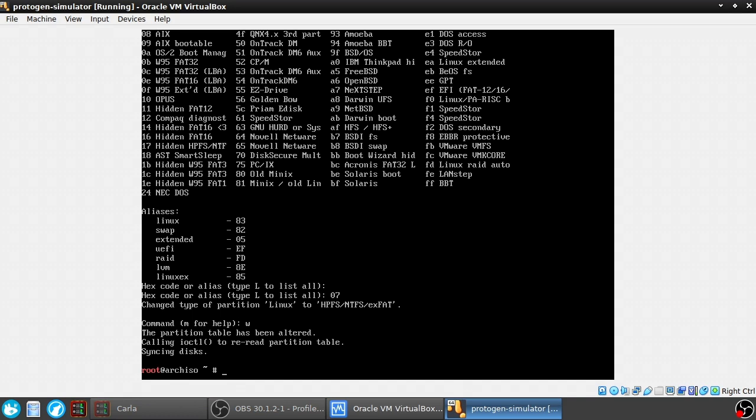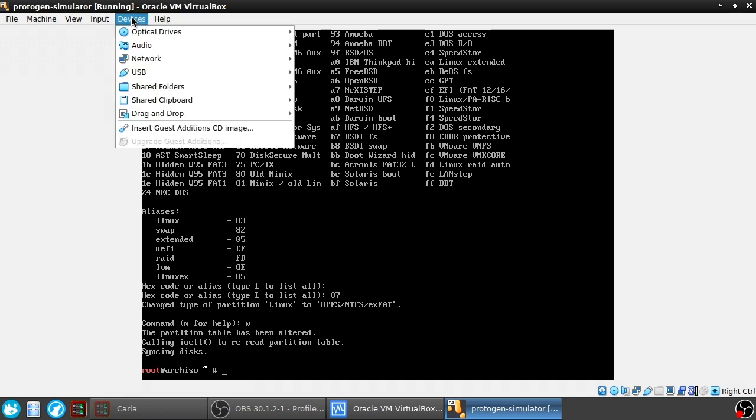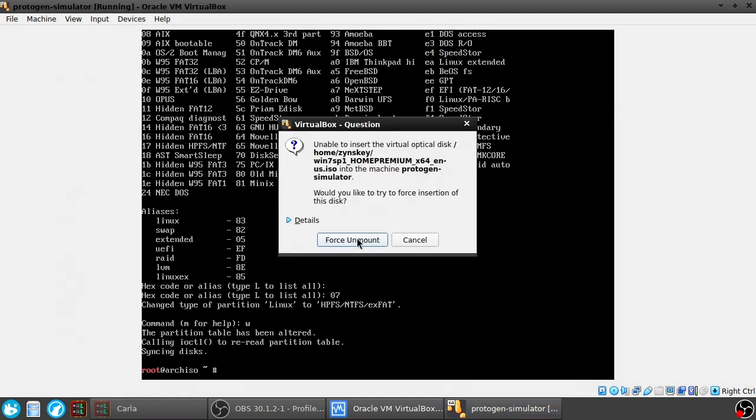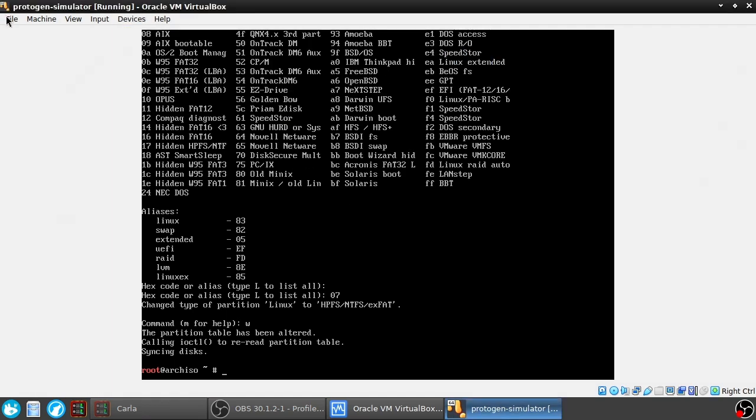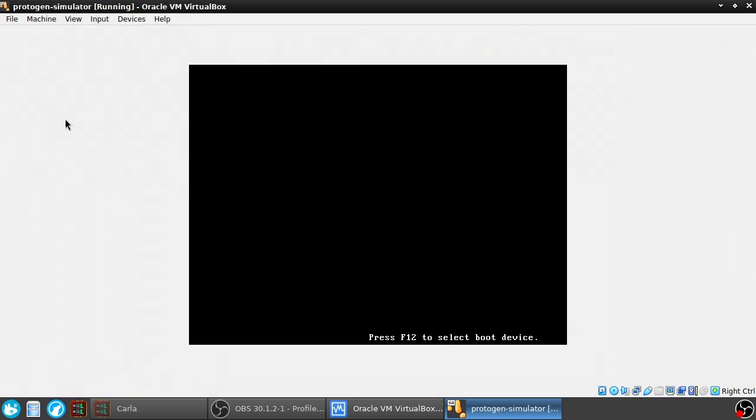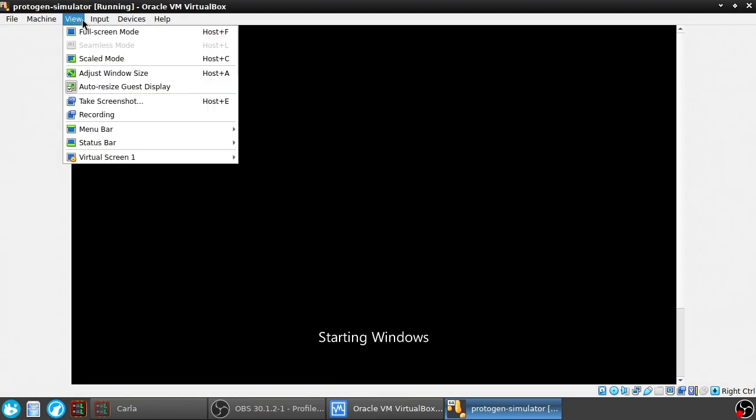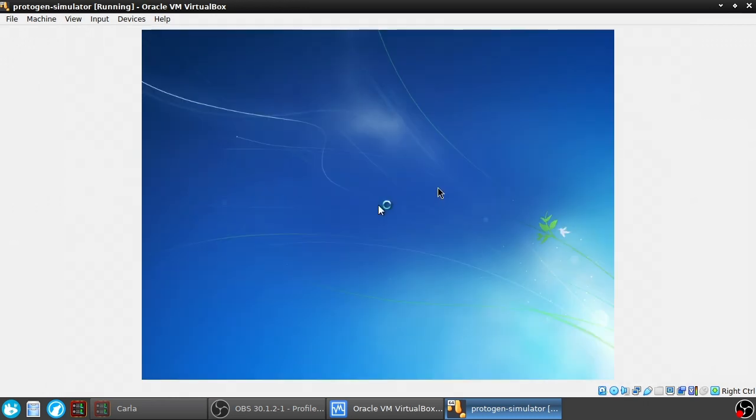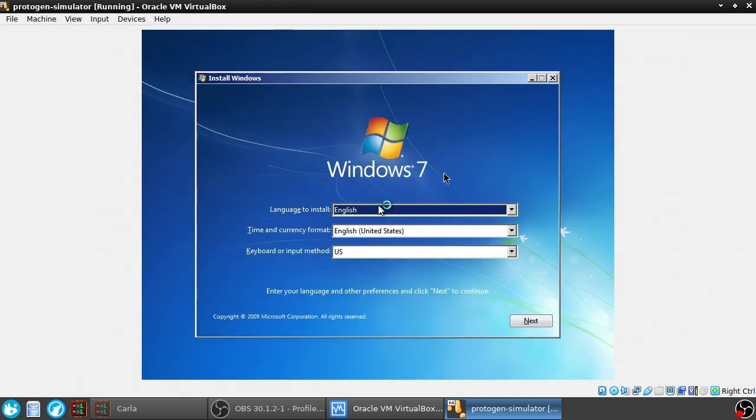And the next thing to do is swap the disk and put in the Windows 7 disk, and yeah, for some reason, why not? And just restart the machine. And we will see the Windows 7 setup. Let's hope it doesn't crash or anything like that. It seems to work fine.